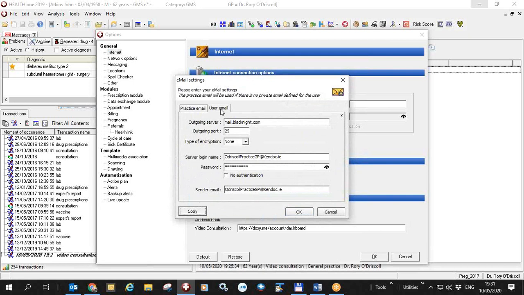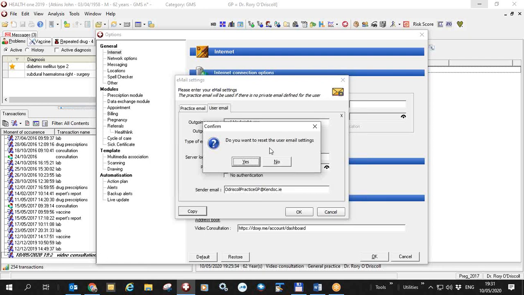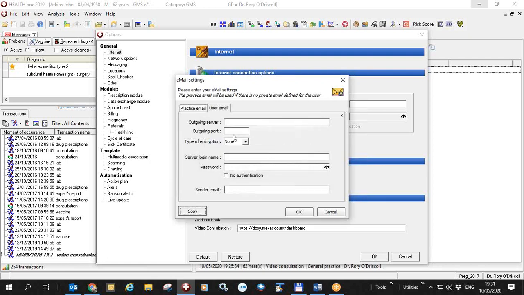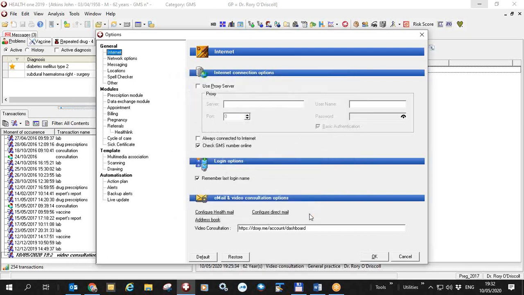If I want to change my user email settings, I can just edit this, or I can click this S button here and I'll reset it to nothing. So I'll have no user email. So all my emails now sent from the practice will use this email as the sender. So I click OK to confirm all of those, and the changes are saved.